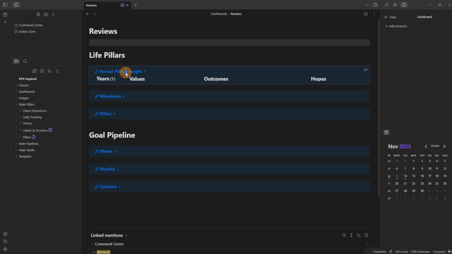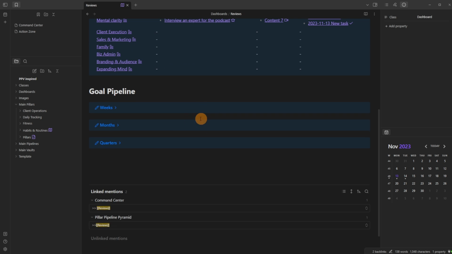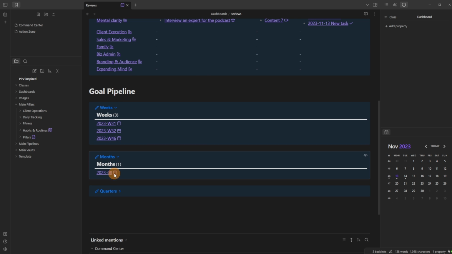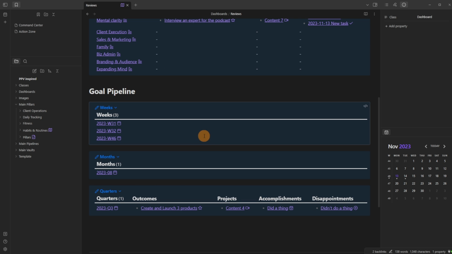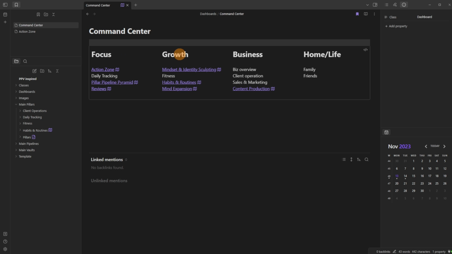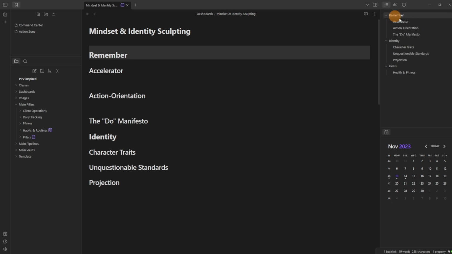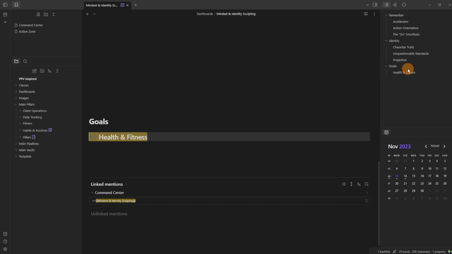Moving down to the reviews, again, very similar process. I'm not going to bore you by saying the same thing, but this is essentially what August Bradley's system is. It's lots of data views, linked data views inside of files, which is just Dataview queries over and over. Go back to the command center. Mindset identity is an empty file with headings. Again, we have the headings to navigate us backwards and forwards.